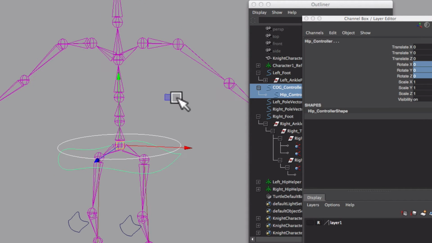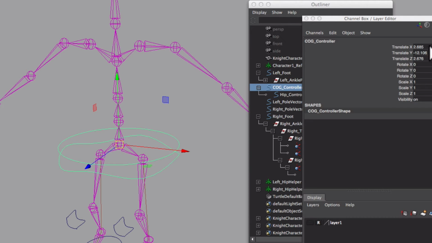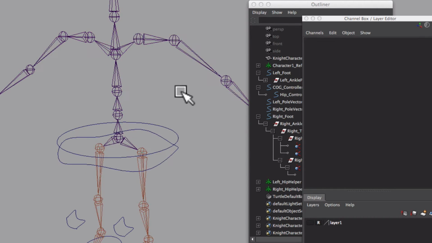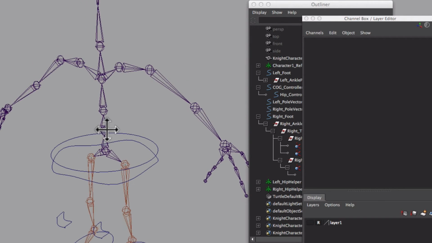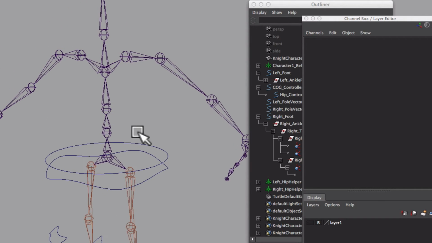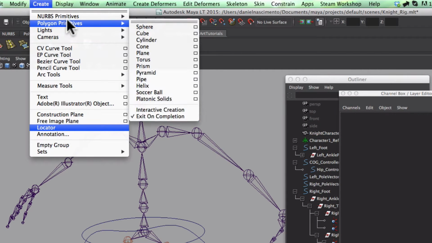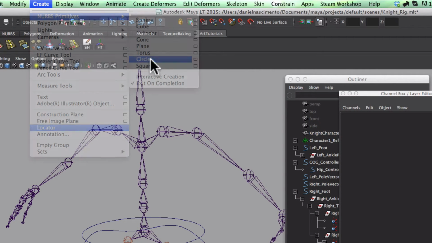Alright, next step. Now let's get this over here. Next step, we got the spine. Let's create some new circle controllers.